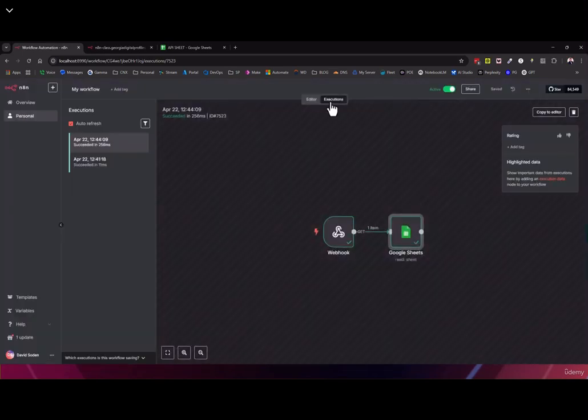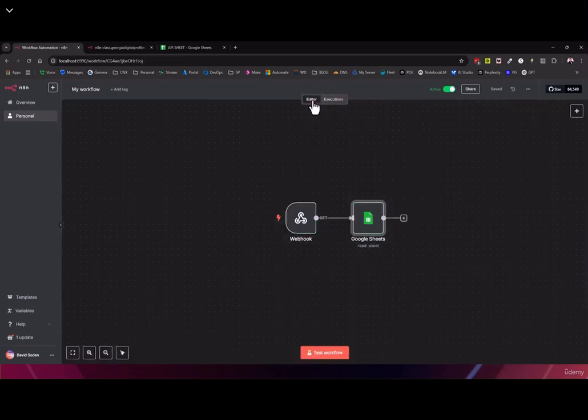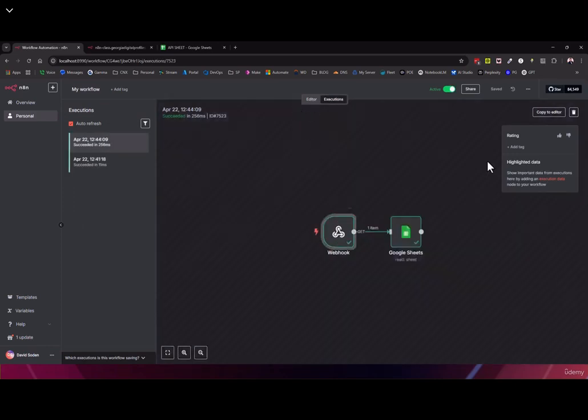Now I'm in the executions mode right now, so I'm seeing all of these. And up here is this editor where I'm clicking the tab between editor and executions. The interesting thing is, you can pin information, but again, I'm getting ahead of myself. We'll cover all of this later.